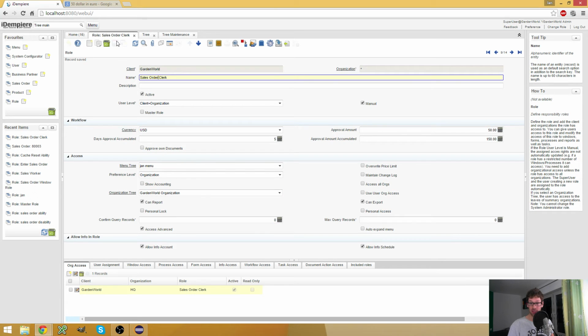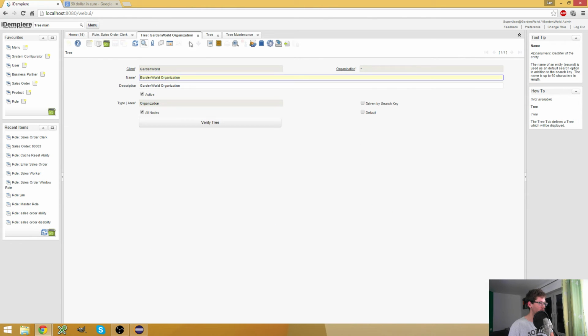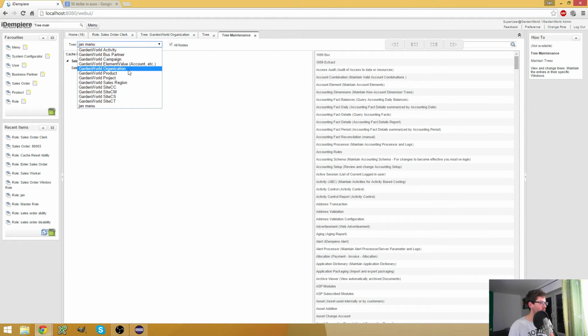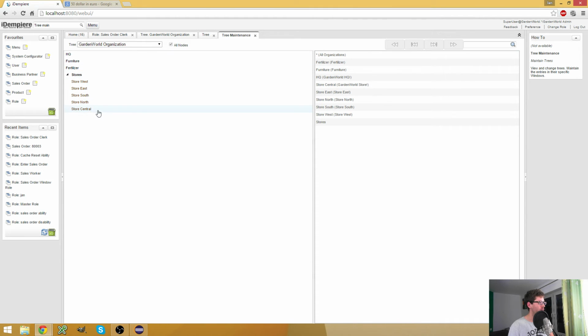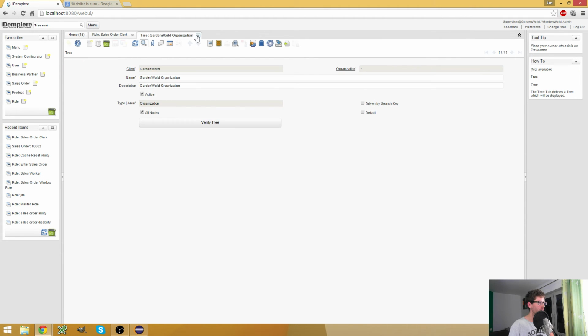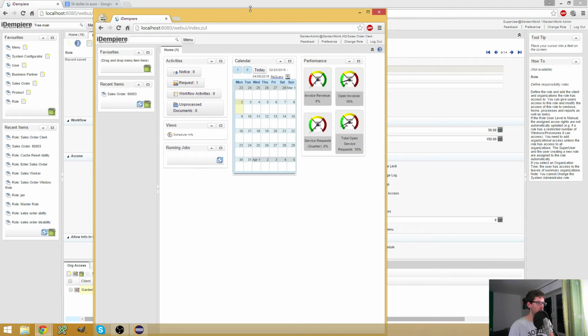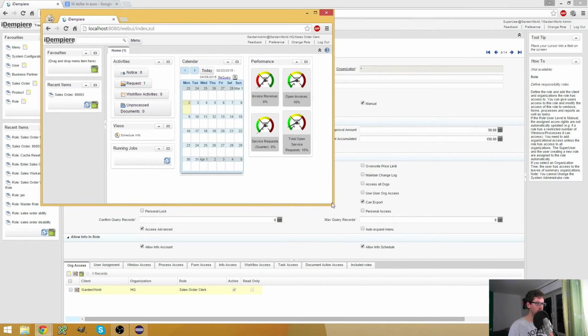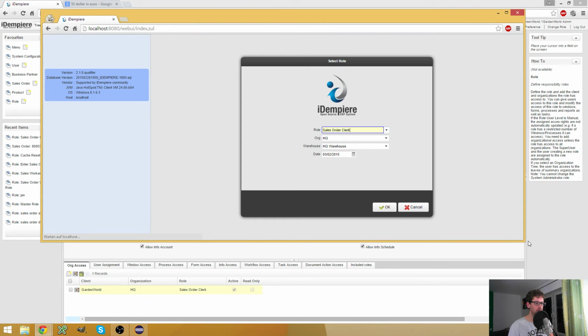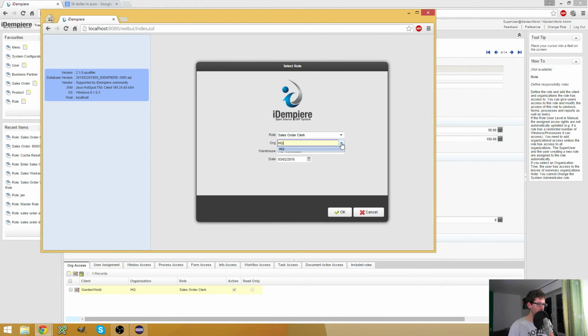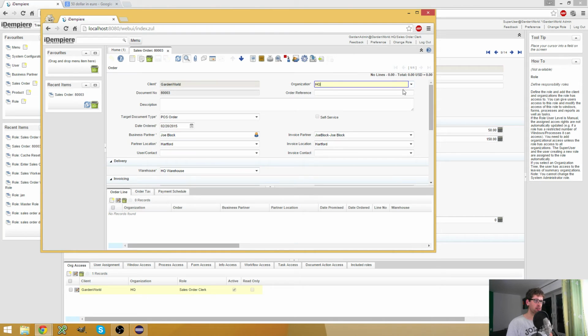We talked about this just a few days ago, and how we can improve this, because this organization tree, if I zoom in, it's the Garden World organization. Garden World organization is this one, and as you can see here, it has all the Garden World organizations in it. So if I save this and use my Garden admin user here, then you can see I only have HQ available, but in my sales order I also have only HQ available.